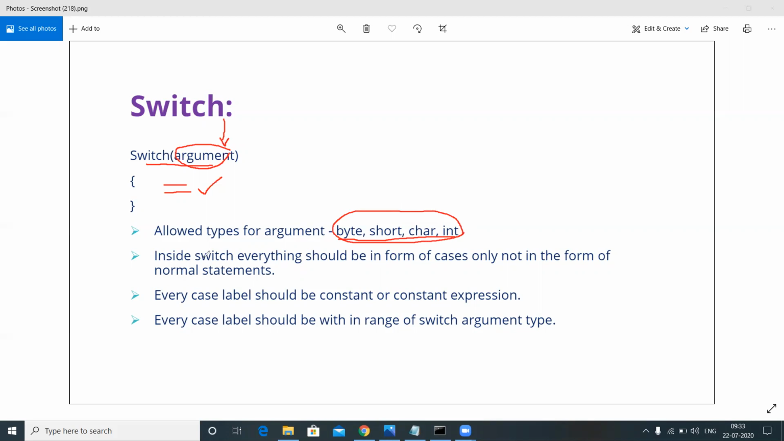Now observe, inside the switch, everything should be in the form of cases only, which means in order to provide the code inside the switch statement, you need to write as a case or default like that only. You should not write the normal statements like system.out.println directly. Now observe this. Every case label we use in the switch statement should be a constant or constant expression. Those should not be variables. If you write them as variables, you will get compile time error.